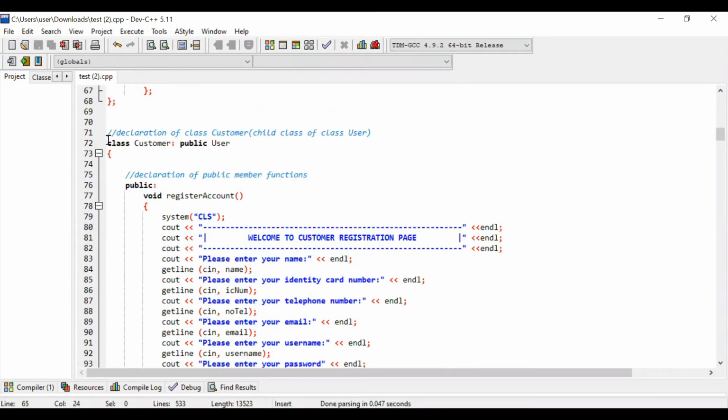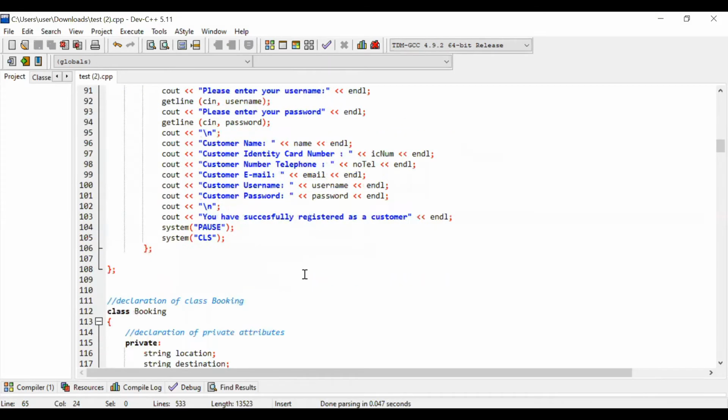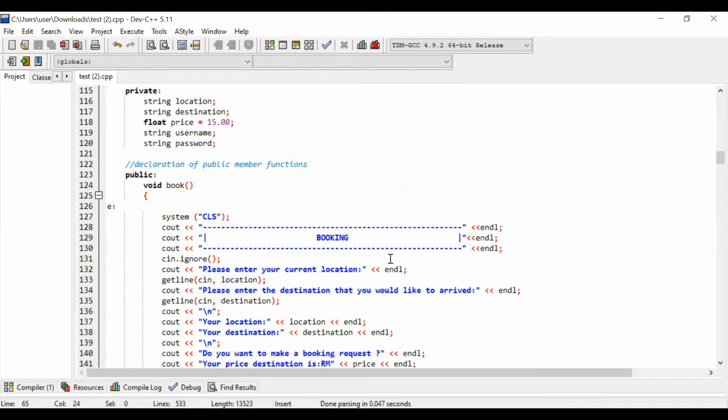And the next class is Customer. The method is register account. Users have to enter their name, identity card number, telephone number, email, username, and password to register. And in the third class, Booking, the method is void book for booking.